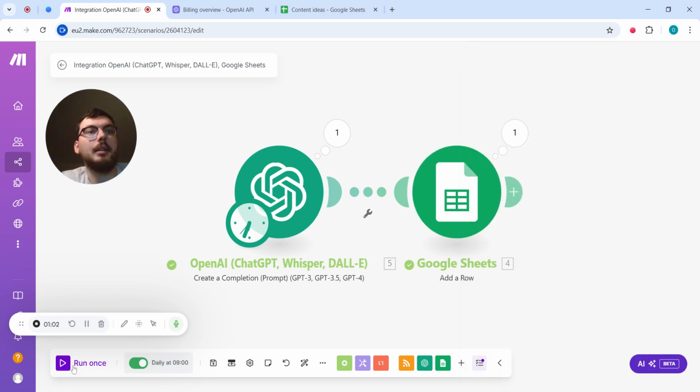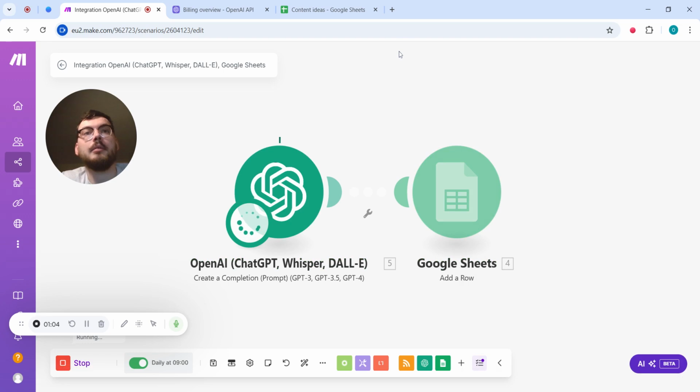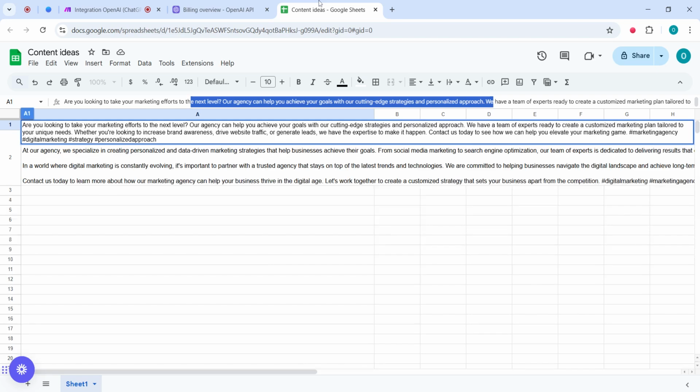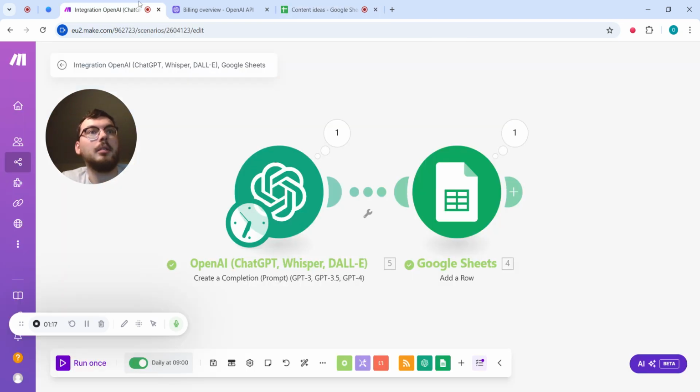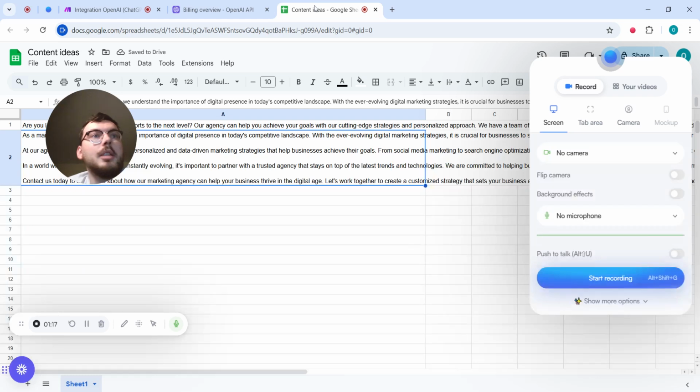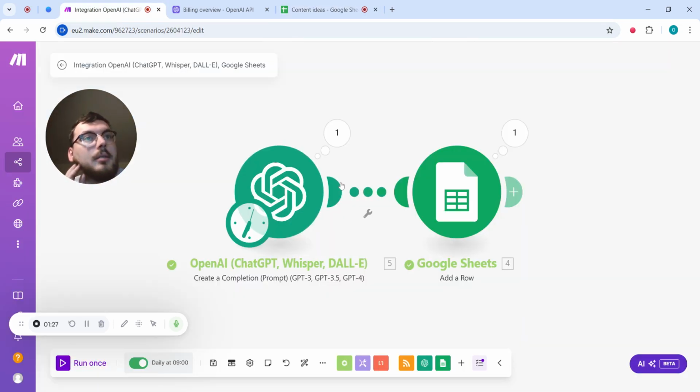So if I run that now, this is one from earlier, but it's made us another one here. And voila, you can also then add a second automation that watches that row. So once you've made changes, it'll then automatically post it to social media. But maybe I'll cover that in another video.